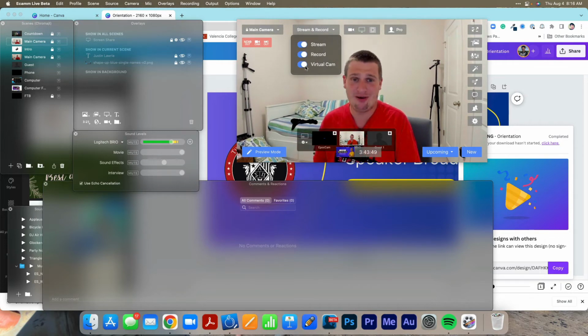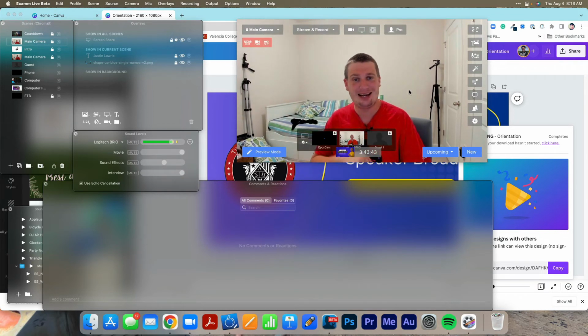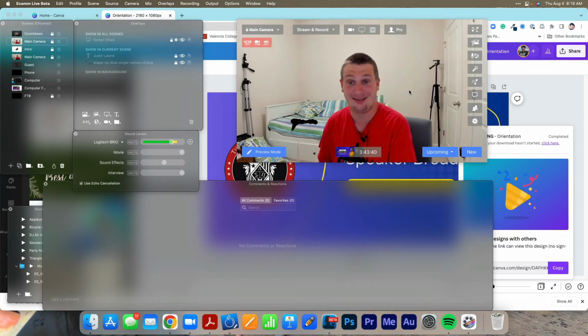And virtual camera, if you don't want it turned on, you can turn it off. I leave it turned on though, because it's just nice to not have to remember to turn that on every single time, and it really doesn't do anything when it's not there. So that is probably the bigger features of this update.